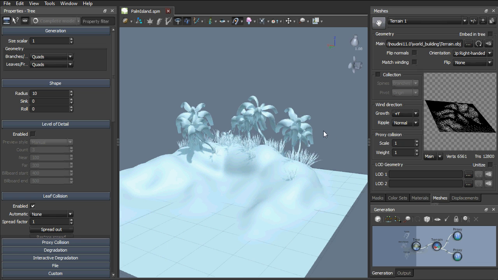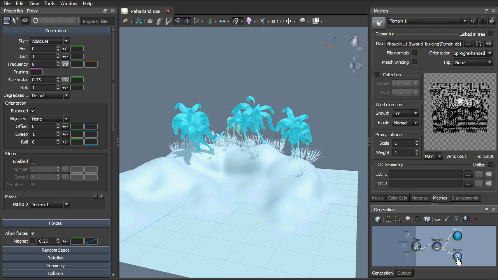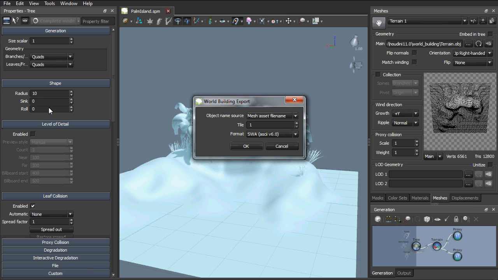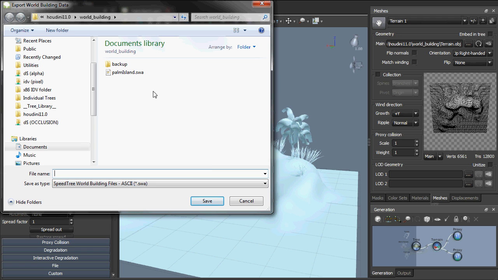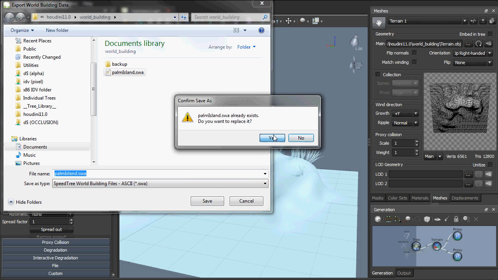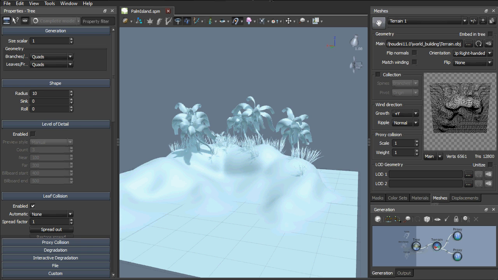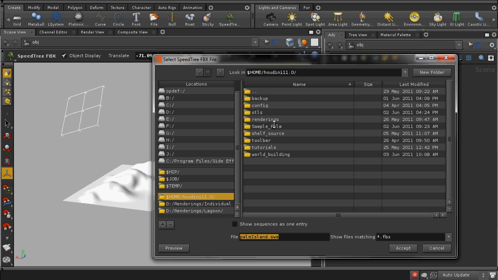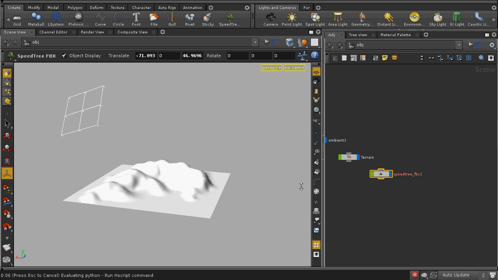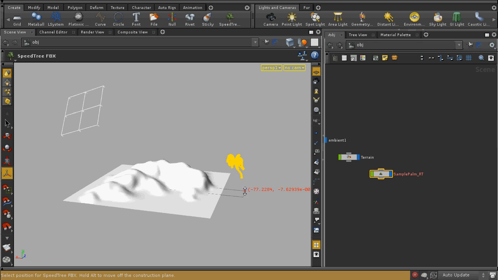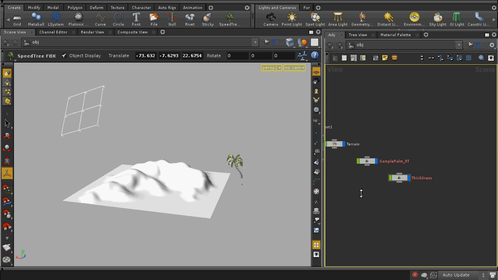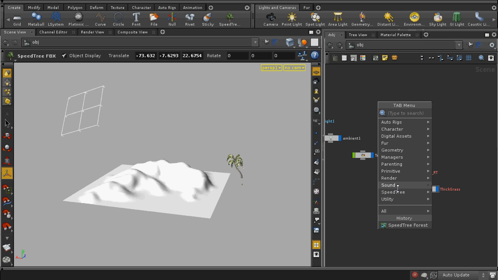When I jump over to the SpeedTree modeler, you can see that I already have a simple scene set up. I'm just going to export this data as a SWA file, which stands for SpeedTree World Building ASCII. In Houdini, I'm going to import two trees as FBX files to use with my forest. At this point, I'll add a SpeedTree Forest node. That way I can get the SWA file into Houdini.